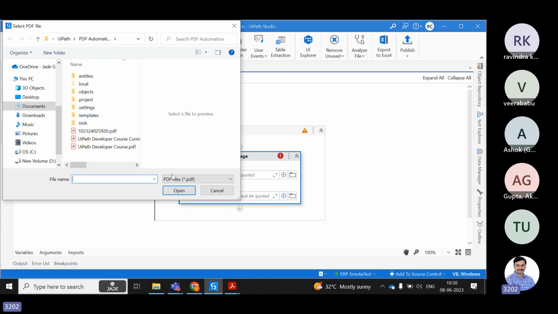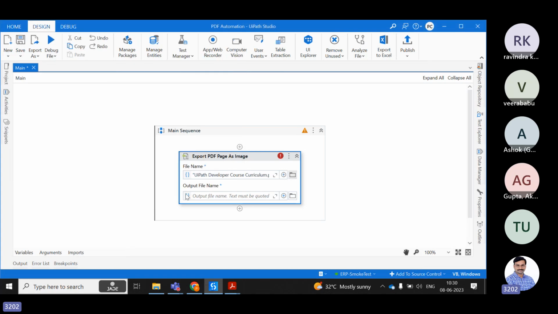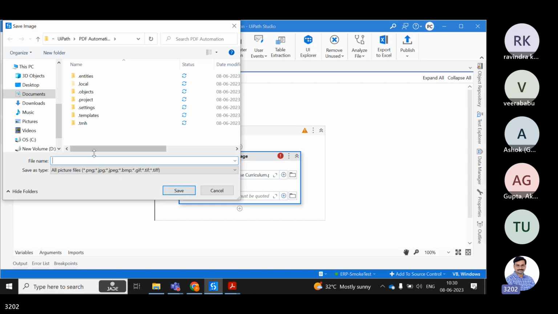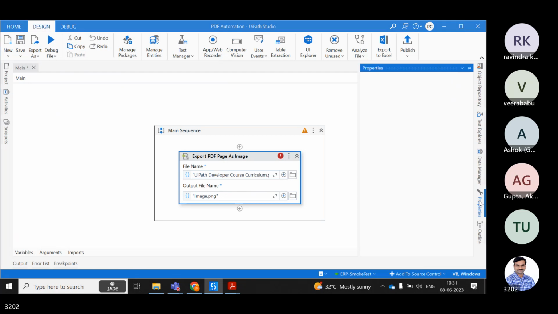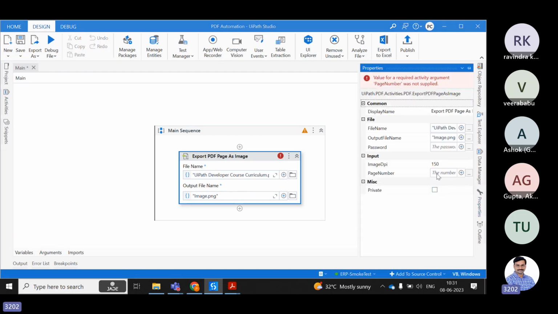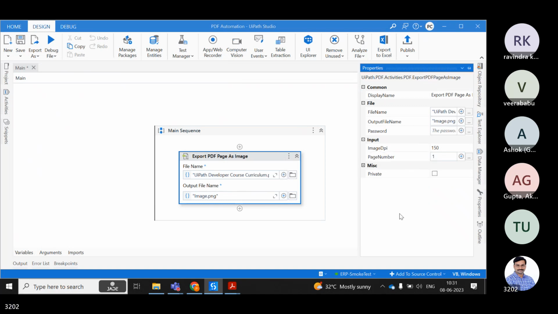I'll take this digital file, and for the output file name, I'll take this folder. I can directly put page.png. In the properties, I need to give the page number, exactly which page we want to convert to an image. So let me put one, and it will be converted to an image.